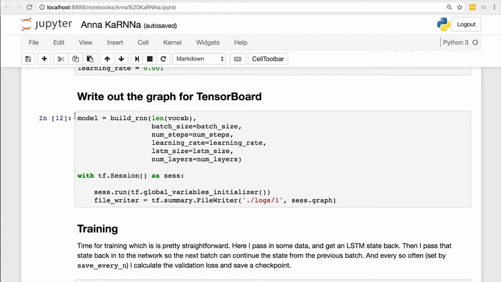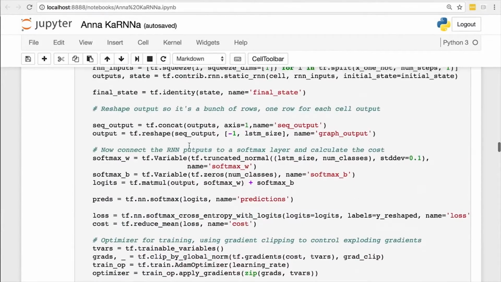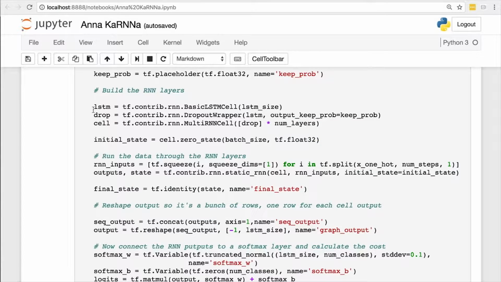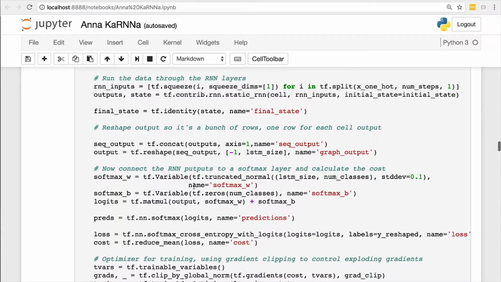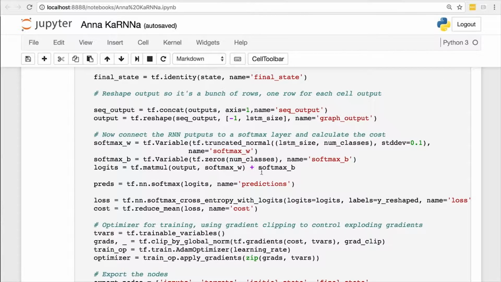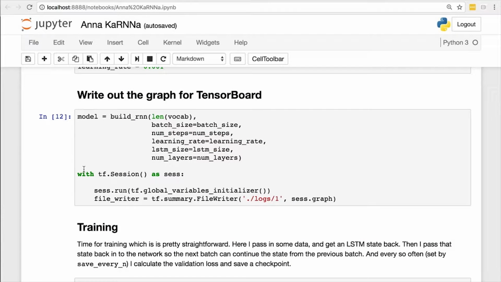Just as a reminder, I'm getting the graph here from this function, build RNN, passing all these hyperparameters. You can see here's where I build it. These are the LSTM cells, doing multiple layers and running the data through the RNN. Then down here, I'm doing the softmax and getting the cost. This is where I wrote out the graph, and I wrote it to here. So let's see what this looks like in TensorBoard.